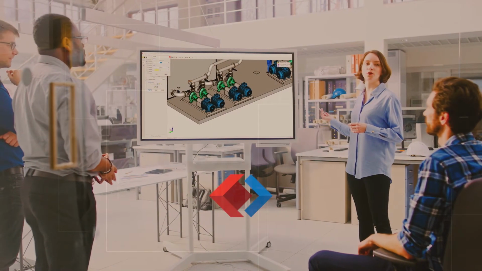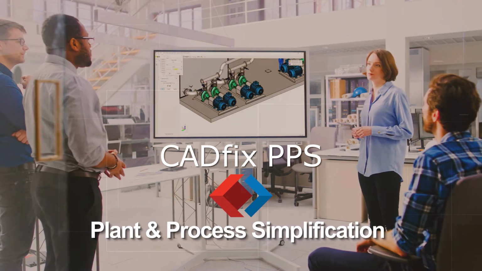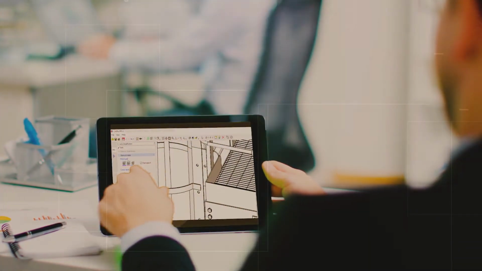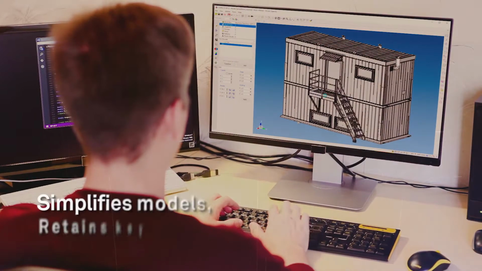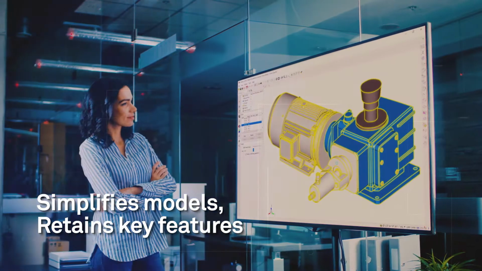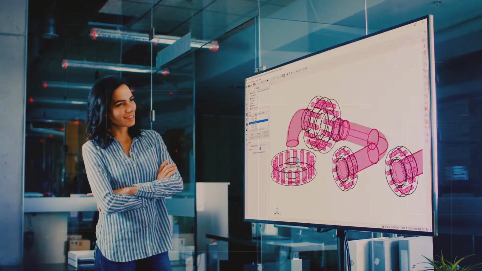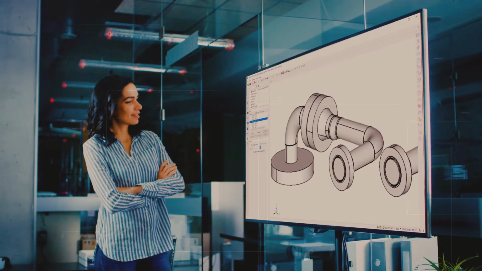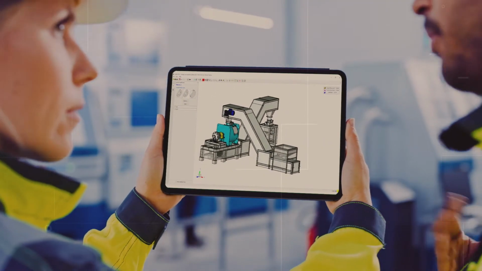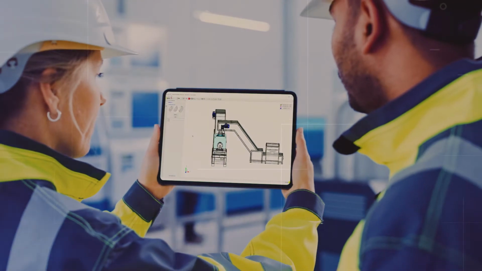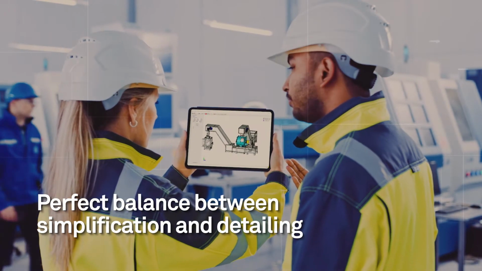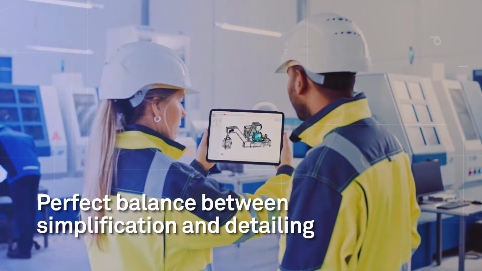Introducing ITI's CADfix PPS Plant and Process Simplification Solution. A solution so advanced, yet so easy to use, it quickly simplifies 3D CAD models of large equipment assemblies while retaining key features such as outer profile, pipe connections, and locating points. Within the solution lies a simplification wizard that automates the process by using fully configurable tools and tolerances to ensure the balance between simplification and required detail is consistently delivered.